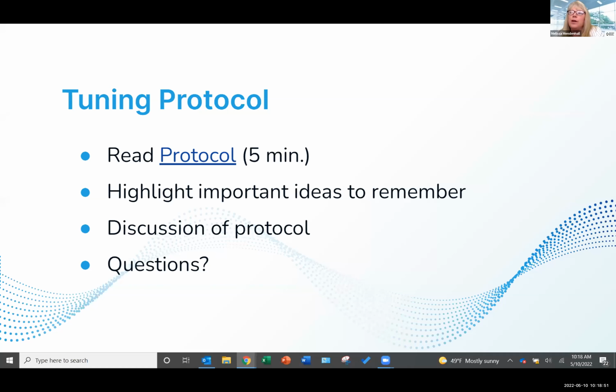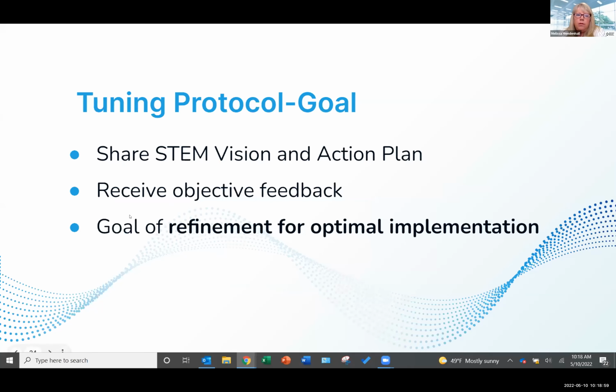All right, my friends, we're going to do a protocol with the idea that we want to share our STEM vision and our action plan, and get objective feedback from a group of peers. When they listen to what we have to say, what are their objective thoughts that will help us refine both our vision and our action plan before we get to the implementation phase that will happen this afternoon? We'll talk about that timeline. So this is a really critical thing.